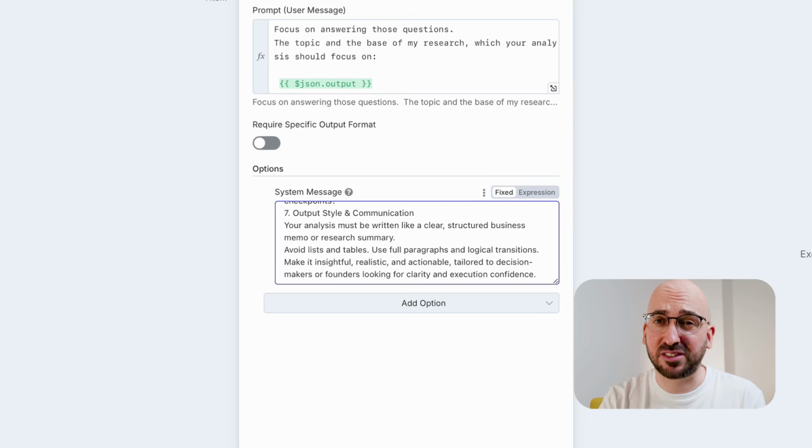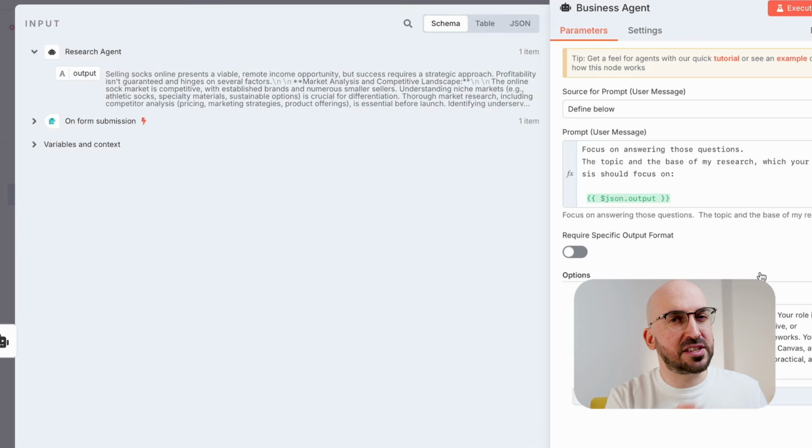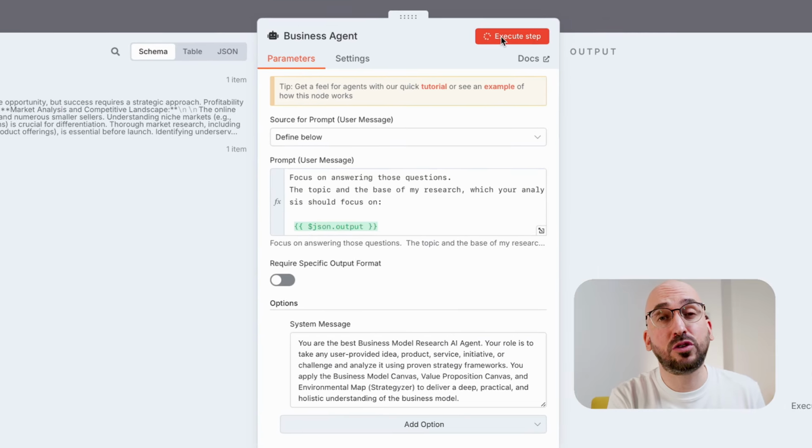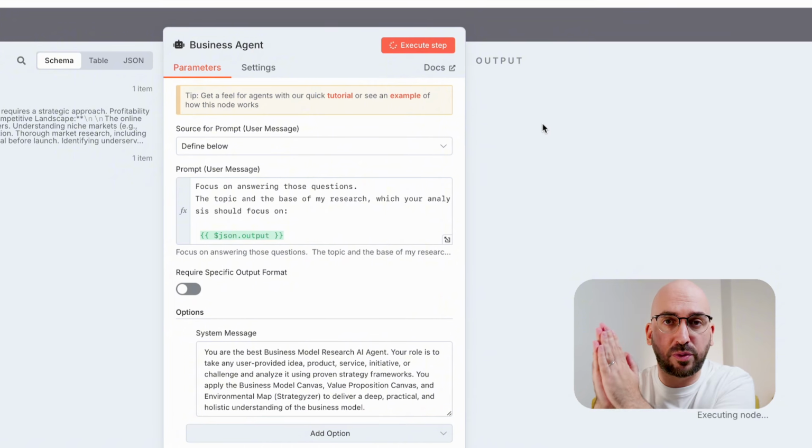I said it quite a lot in this video, sorry guys. On the left hand side, you can see the output from the research agent, which will be our input over here. And if you click now on the right hand side on execute from the business analysis agent, you see the output directly over there.